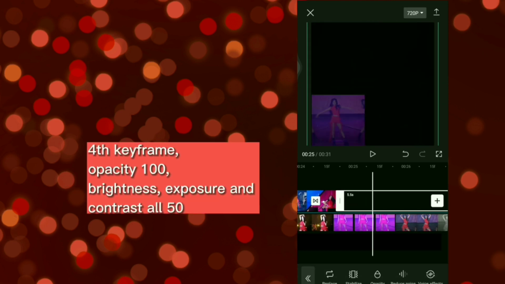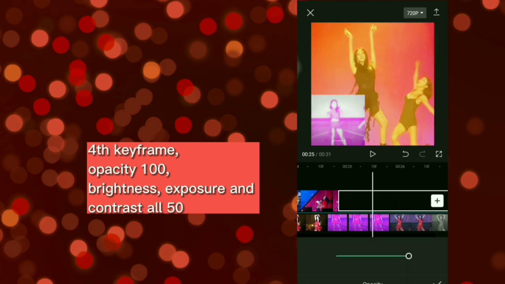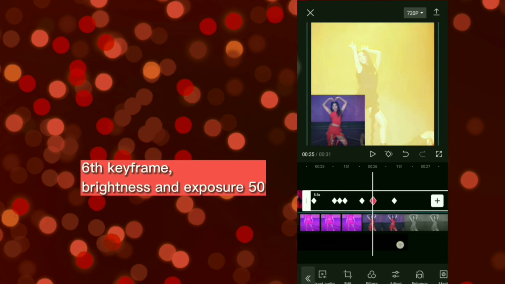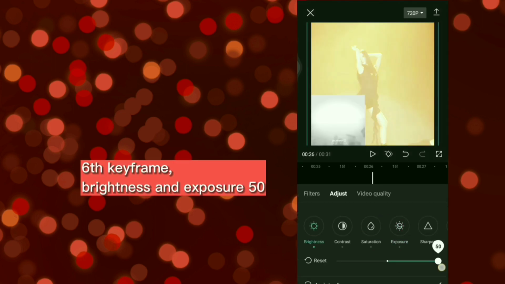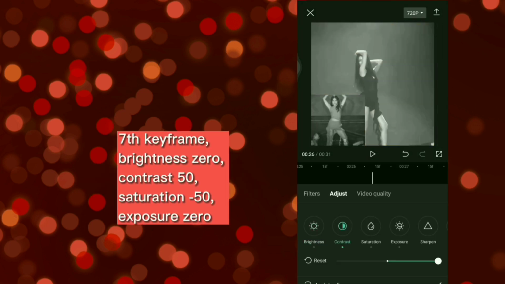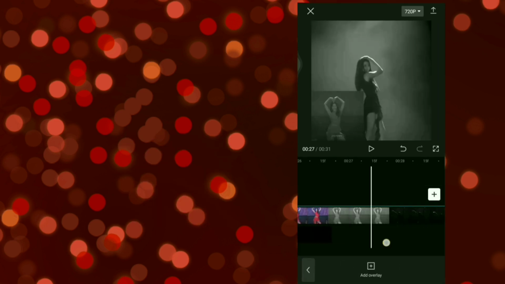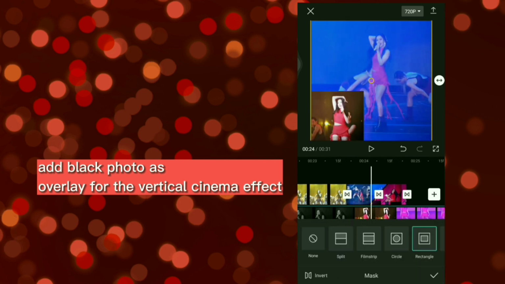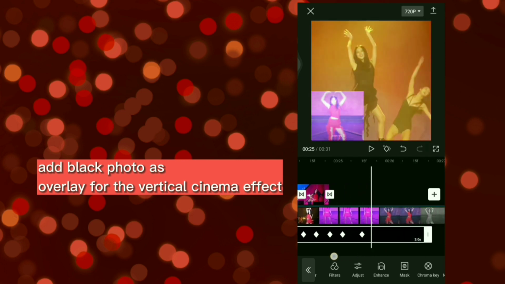Third keyframe, opacity 0. Fourth keyframe, opacity 100, brightness, exposure and contrast all 50. Fifth keyframe, no adjustment. Sixth keyframe, brightness and exposure 50. Seventh keyframe, brightness 0, contrast 50, saturation -50, exposure 0. Add black photo as overlay for the vertical cinema effect. Result.